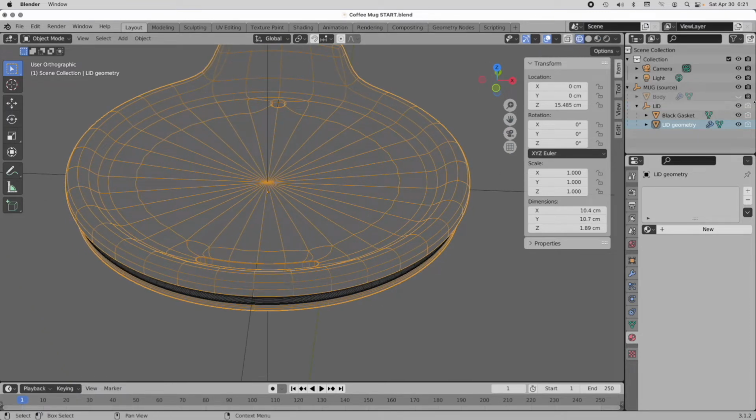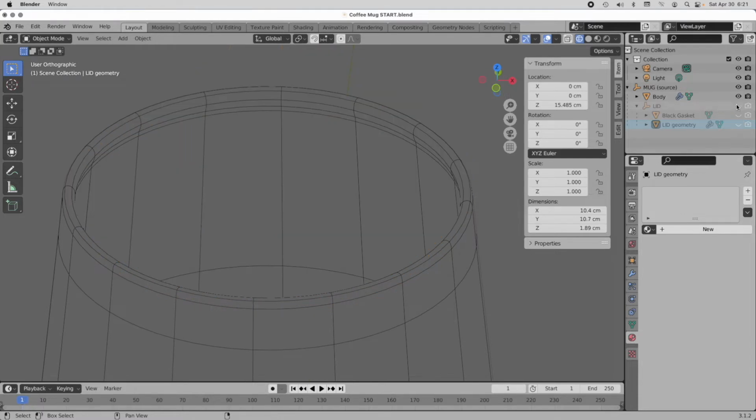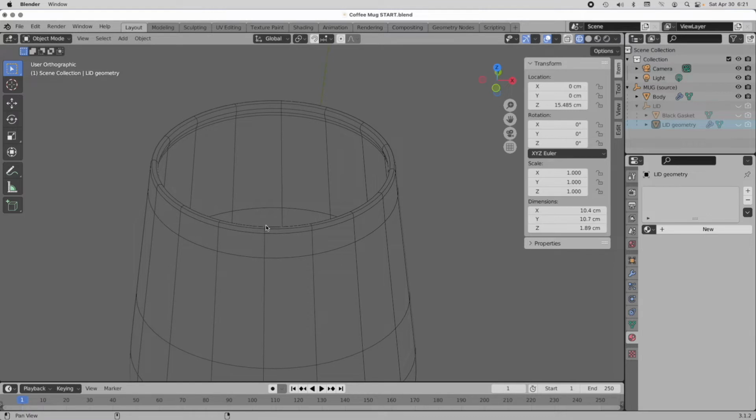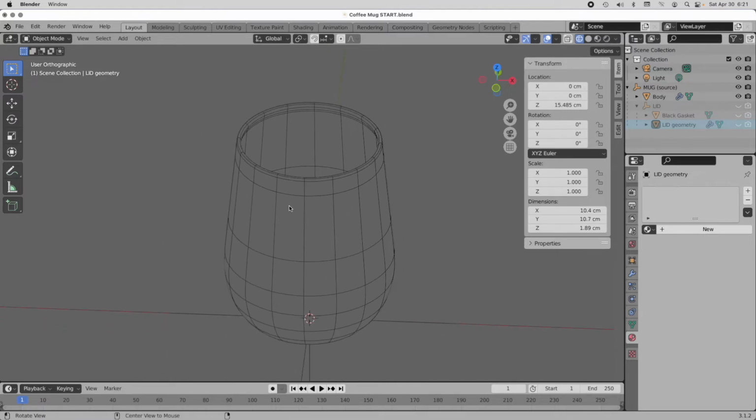So the first thing that we need to do is let's bring the body back up, and I'm going to turn this off, and this is going to be our starting point. The first thing that we need to do is insert an object that's going to form the foundation of the lid. And we always want to know where the 3D cursor is.